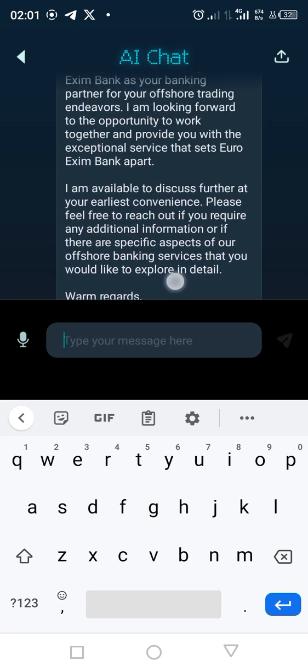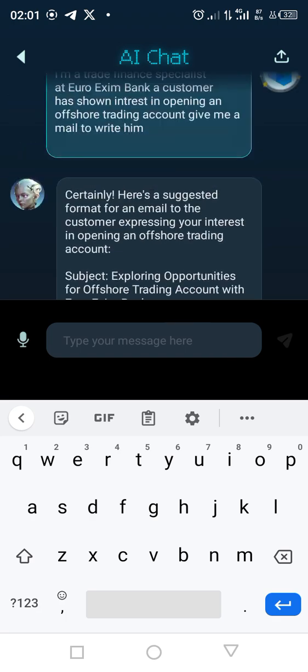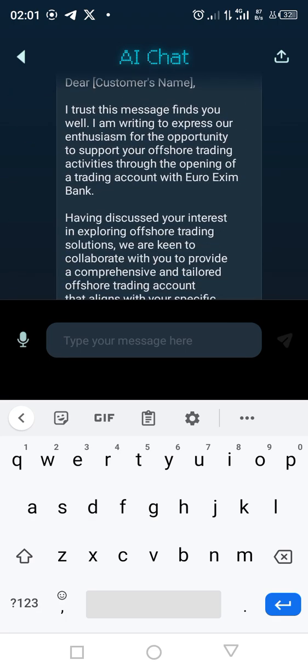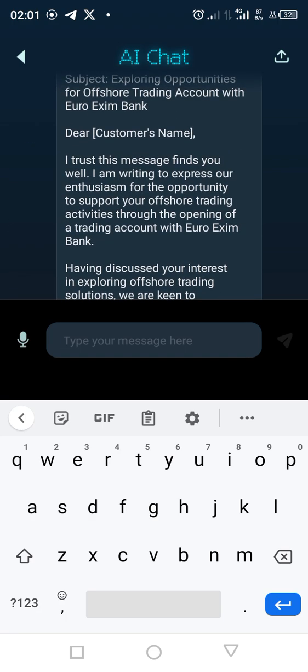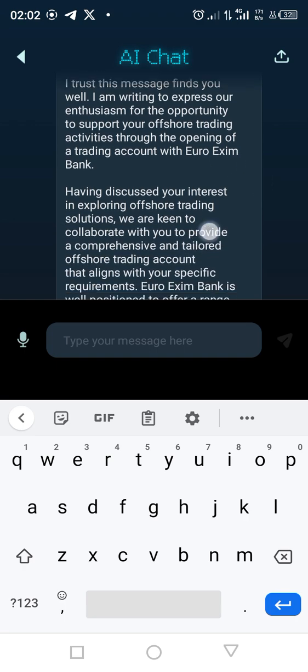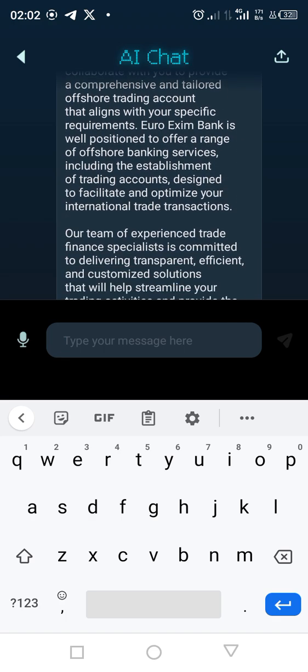So you will just look at this one, right? I think this one is a bit bulkier than what the normal ChatGPT gave to me. "I hope this message finds you well. I'm writing to express our enthusiasm for the opportunity to support your offshore trading activities through the opening of a trading account with your Exim bank." And so on.